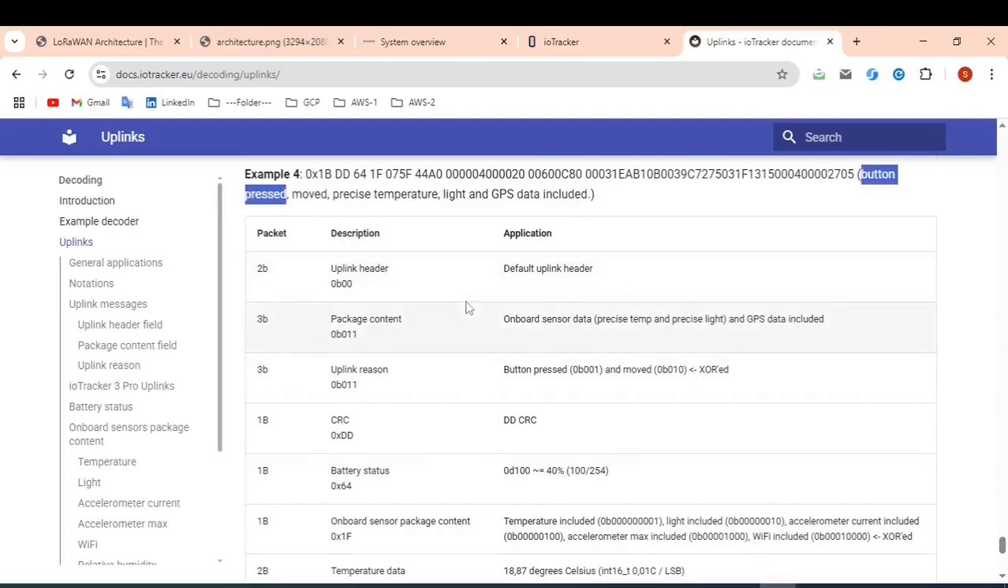means the panic button which is attached to it is pressed by a person, which sends a panic alert for emergency and safety purposes. Then moved means the vehicle or the object to which it's attached is currently moved to a new position. Then GPS data included, which provides the moved positioning, the GPS location of the vehicle or the object to which the device is attached, which can provide end-to-end tracking and monitoring for supply chain management.